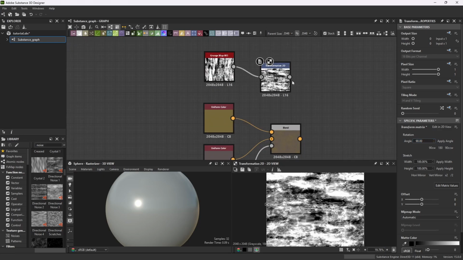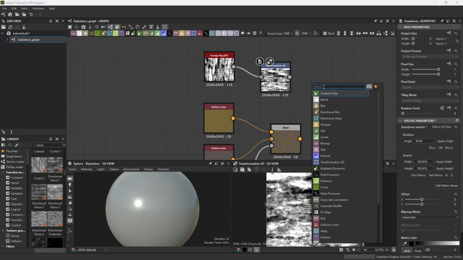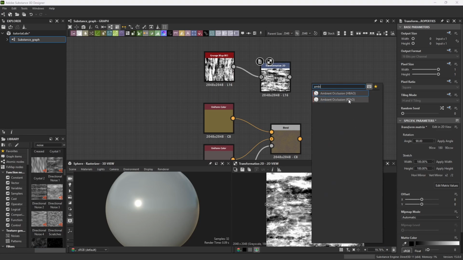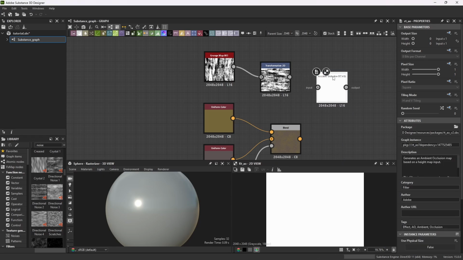All right. So we want to kind of blend this with our original color, but I don't want to do it straight up. So what I want to do is do like an ambient occlusion. So let's put that in. We'll do RTAO, ambient occlusion. Let's just pop that in there.